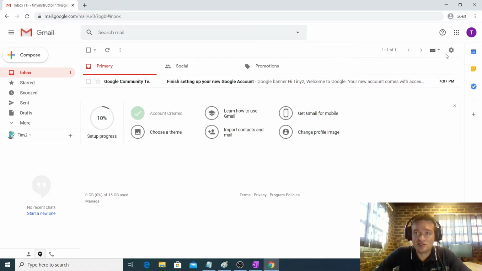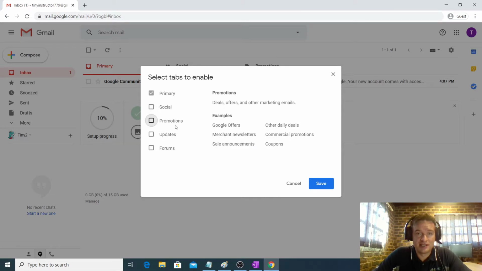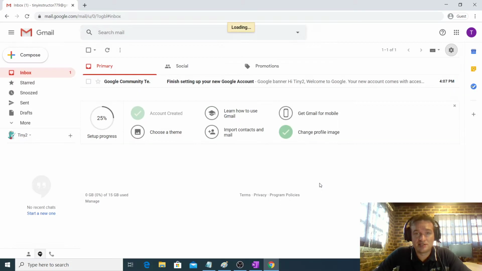So to change this, we can go to the settings tab over here. And on the settings tab, we're going to say configure inbox, and I'm going to unselect social, unselect promotions, and press save.